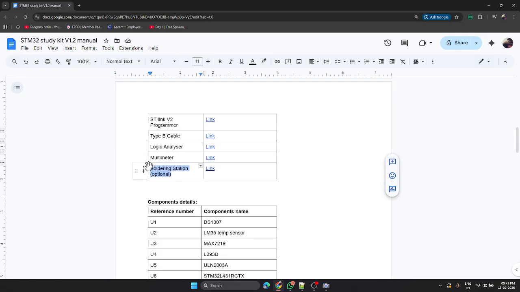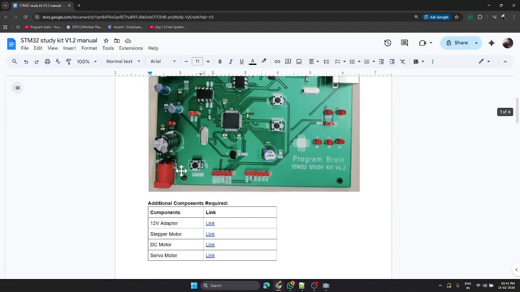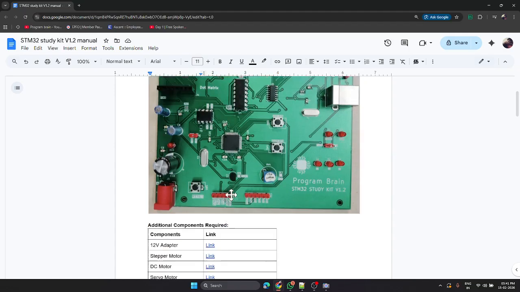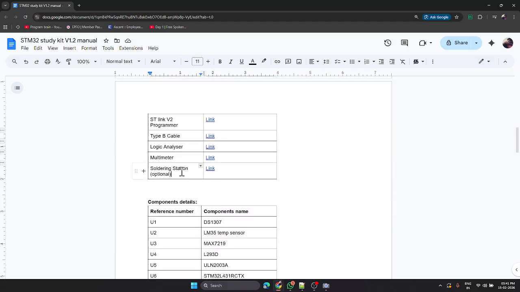The next one is a soldering station, because you're using the board. Let's say you need to do any soldering, remove any ICs here and place other ICs. At that time we need a soldering station. It's optional, but it's actually good for hardware learning.